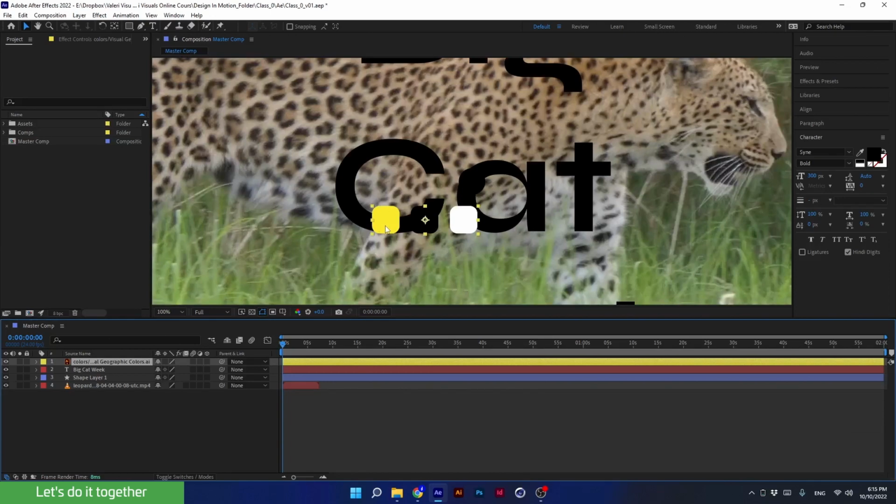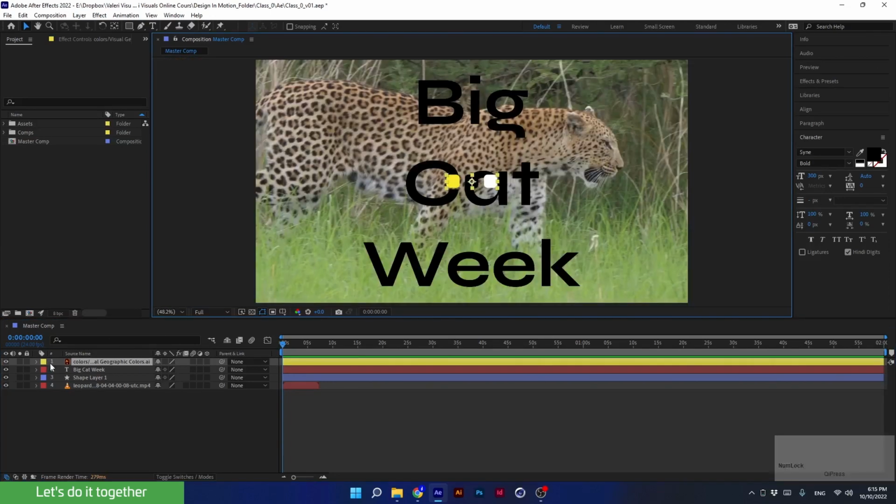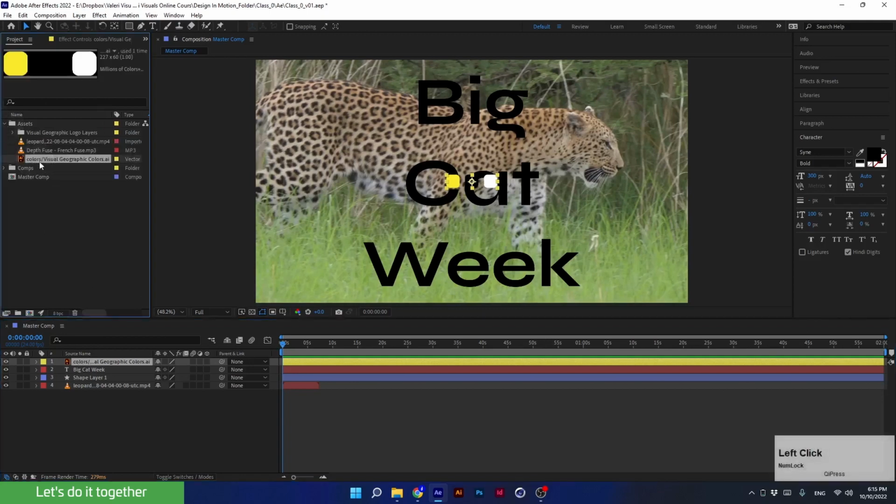I will press Ctrl-Z a few times. Now I want to talk about the names of the layers. Here we have the source name. If I click here, you will see that the name has changed to layer name. What is the difference? Source name is the original name of the asset.